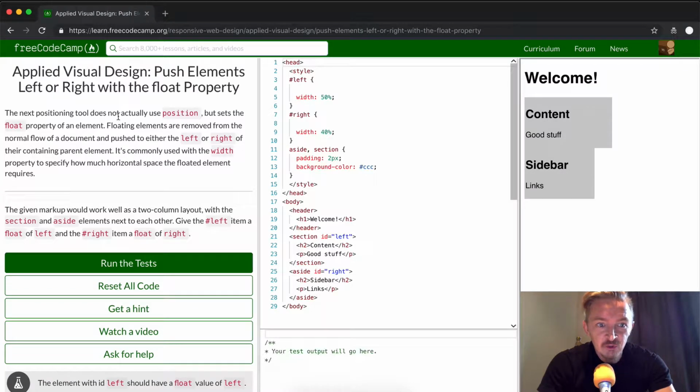The next positioning tool does not actually use position, but sets the float property of an element. Floating elements are removed from the natural flow of a document and pushed to either the left or right of their containing parent element. It's commonly used with the width property to specify how much horizontal space the floated element requires. The given markup would work well as a two column layout with the section and aside elements next to each other.